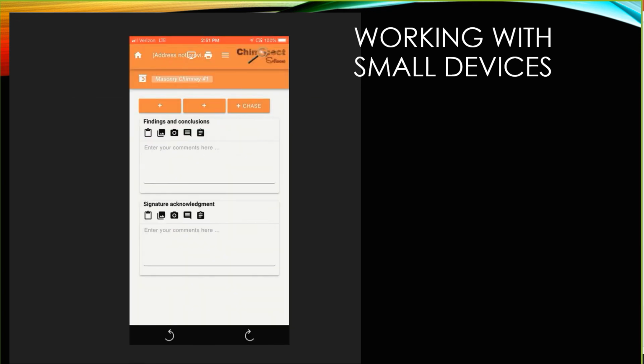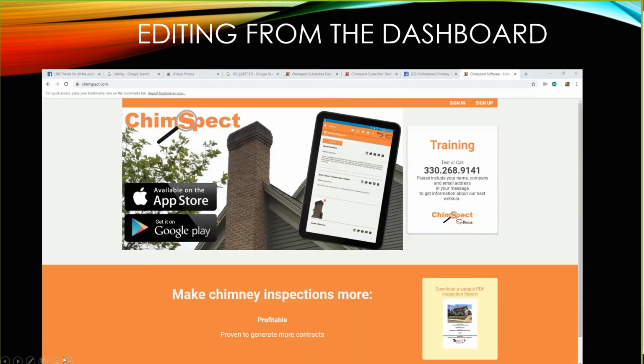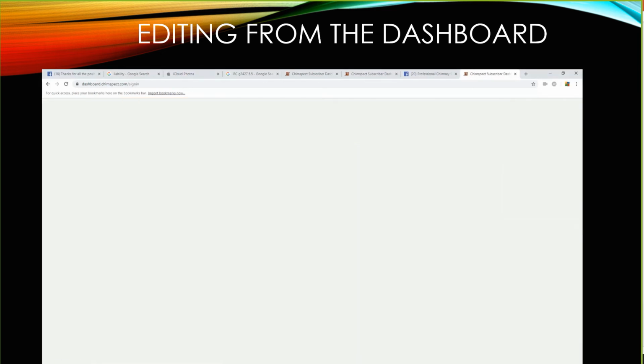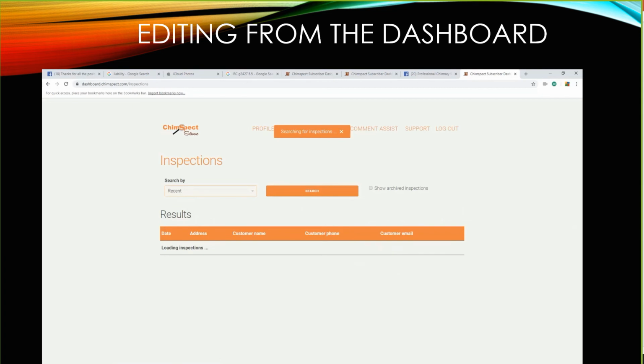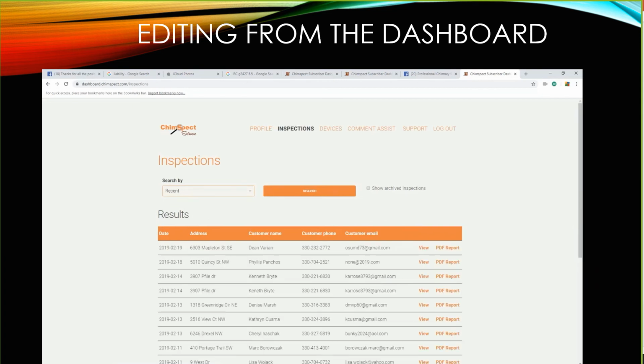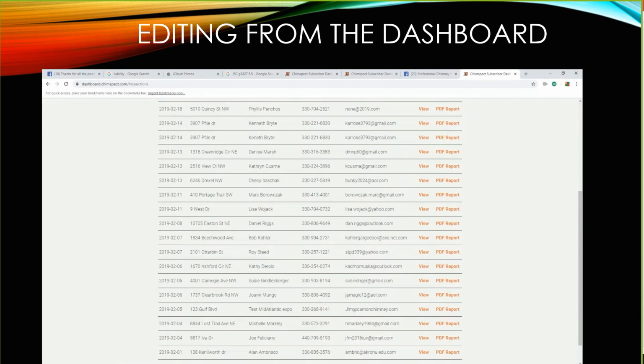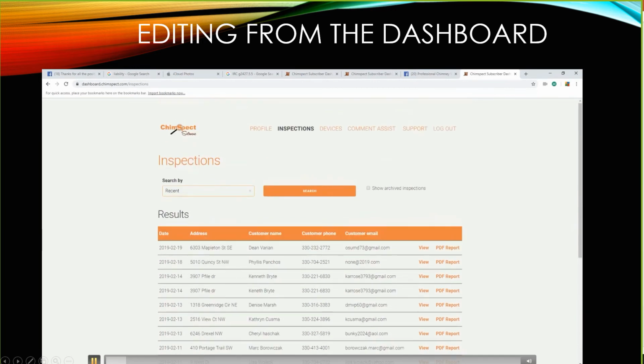We're going to look at a new feature to chimspect, and that is editing from the dashboard. Go to chimspect.com and sign in. Go to this tab that says inspections, and you will notice that we have 20 inspections in this list.